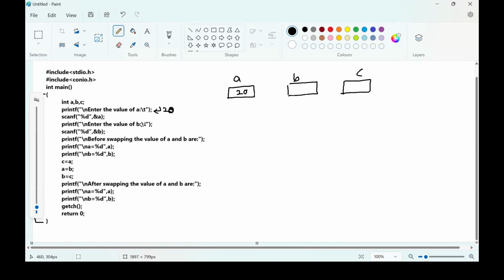So it stores the value of 20. printf enter the value of b. After that one tab. So what is the value we enter? For example, we enter the value 40. So the 40 value is stored in &b. So it is stored as 40 here. Then the output screen will display: before the swapping, the value of a, b are. The percentage and new line, this is the output screen.